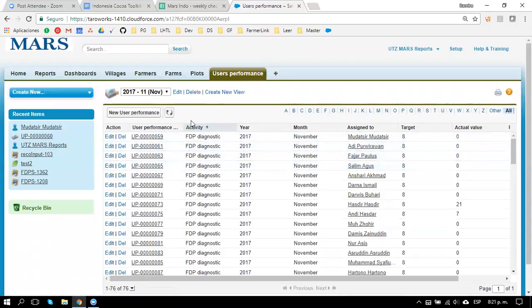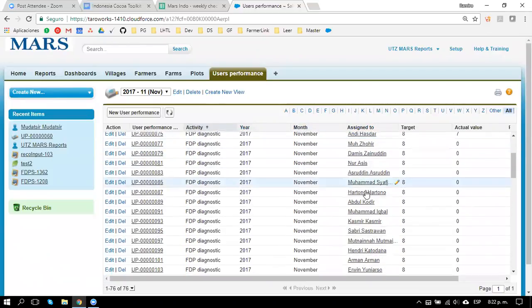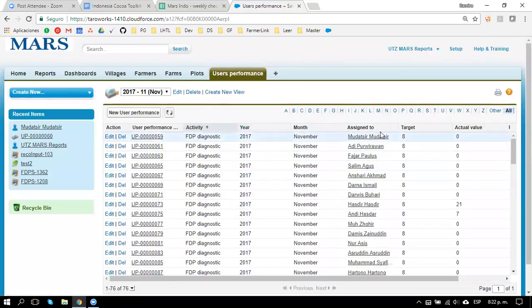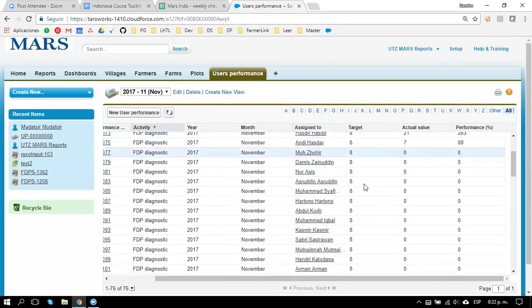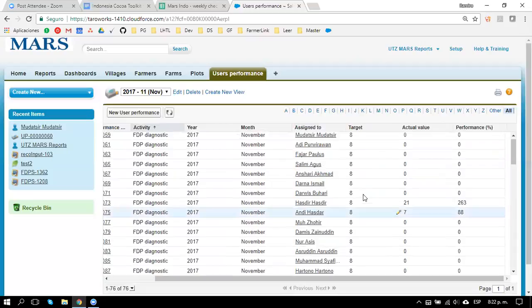But what you're going to see first is the activity. Second, the year and the month. And third, who it is assigned to. So this is the FDP user that the target is going to be assigned to. Then you're going to see the target for that user of that activity. Then you're going to see the actual value, so the number of FDP visits that each of these users has done. And then the performance of them. What you're seeing right now is test data. This is not the actual targets for them.